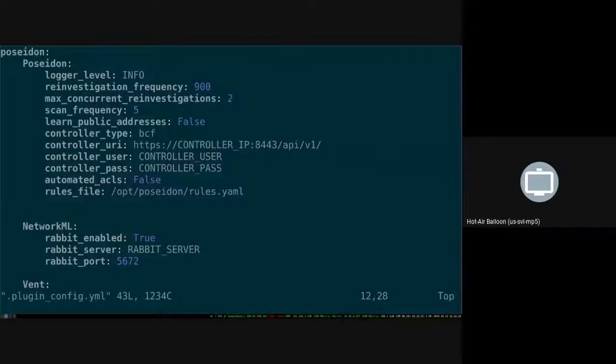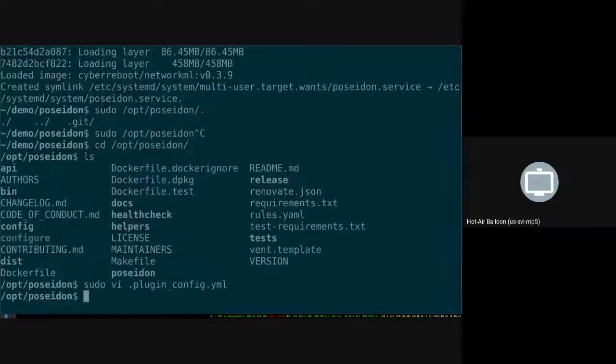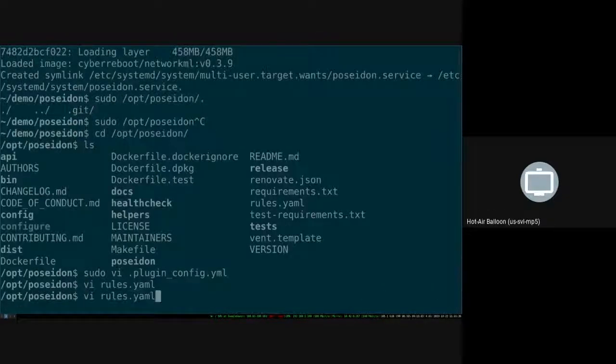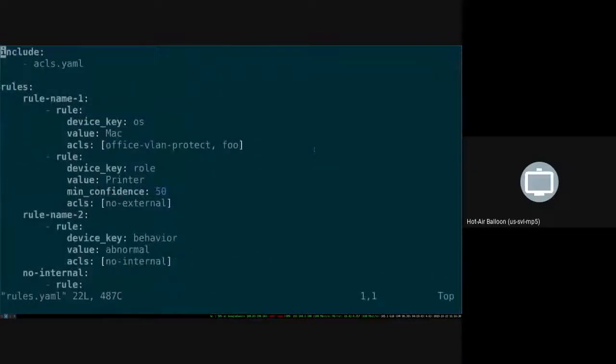All right, so there's a flag here for the configuration to enable automated ACLs. I'm just going to change this to true. And then I'm going to rewrite the default rules YAML that it comes with. I'm just going to rewrite this to one that's applicable to our setup, if I give it rights to do that.